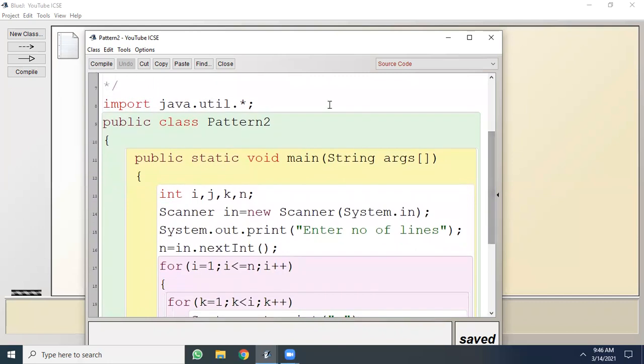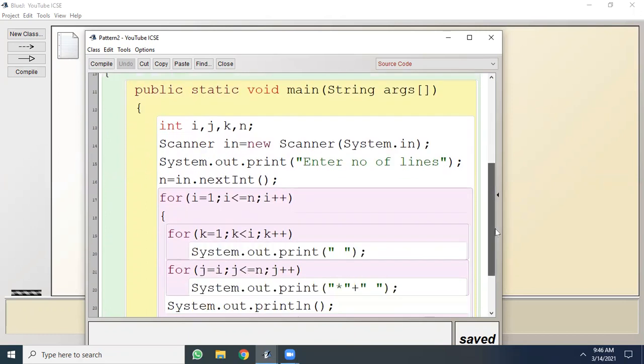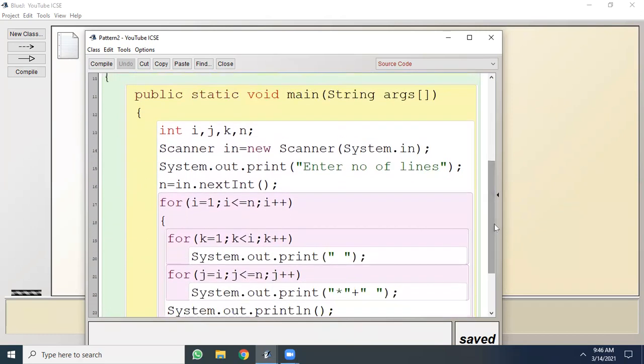As usual, we have imported the classes belonging to the util package. This has been done with the intention to use the scanner class which belongs to the util package. We have named the class as pattern2. We have created a single function program, and that single function is main. As we know that main is the most important function of any programming language like C, C++, and Java.